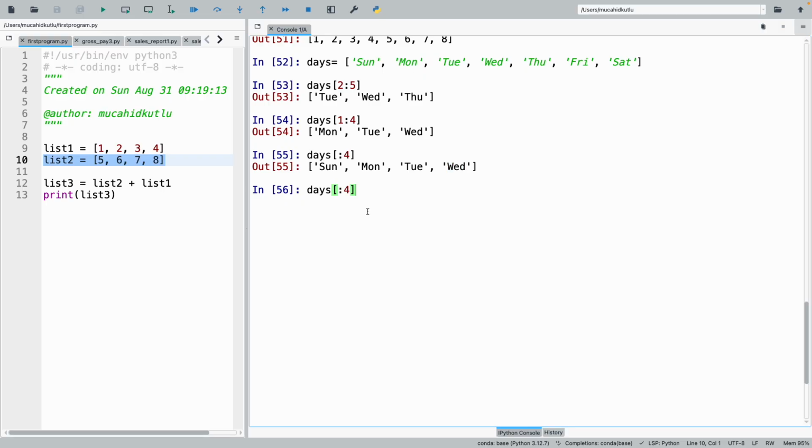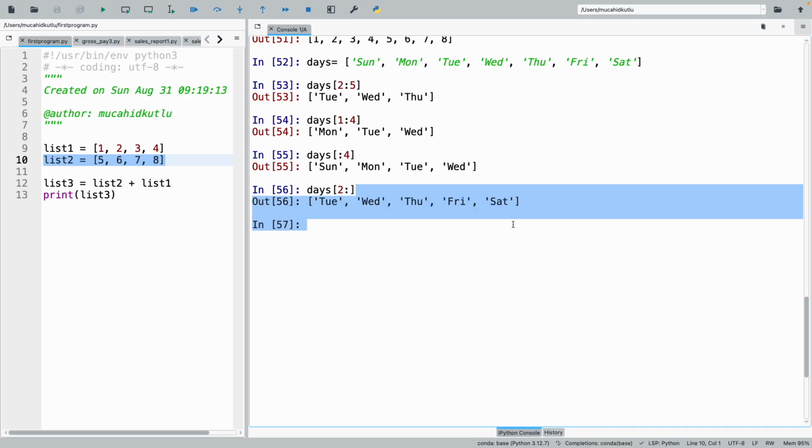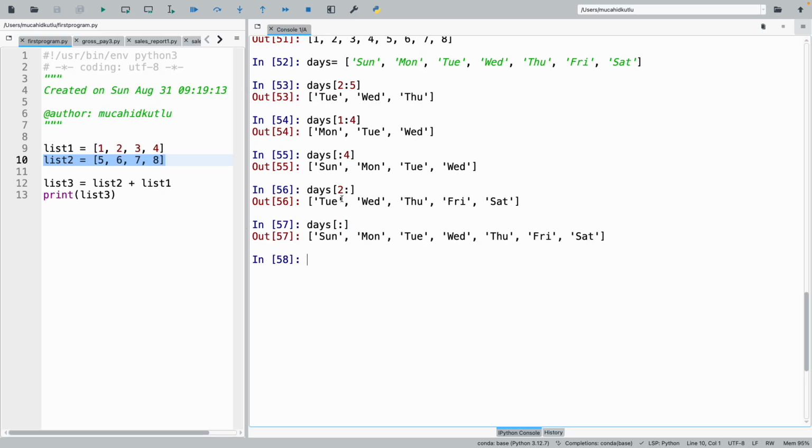Similarly, if I say from 2 to the end, and I don't specify any end index, it means go to the end. So start from index 2 and take the rest of all the items. Starting from Tuesday, I will get all the items in that list. And if I don't even mention the starting point, with no starting point and no end point, it means give me the whole list. Any questions so far?